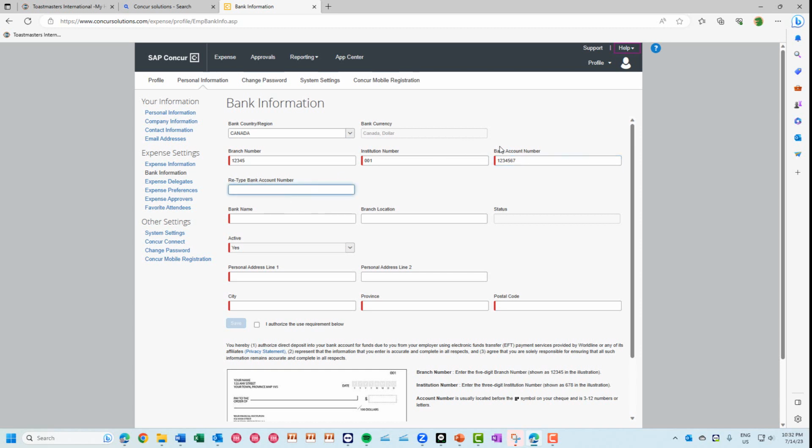And then it wants you to retype the bank account number. There you go. Bank name, I don't know what banks there are in Canada. We have Royal Bank, CIBC, TD, you name it. But we'll pretend I go to TD Bank.